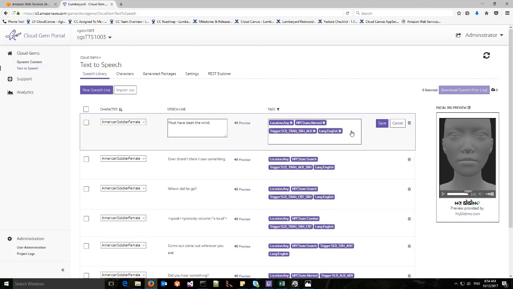On the right of the preview button, we have the tagging system. So as you can see here, we can add any type of tags with a prefix that will let us filter the dialogues into different packages, such as the dialogues that are associated to any locations, the ones that are associated to a state, and this one, the trigger.